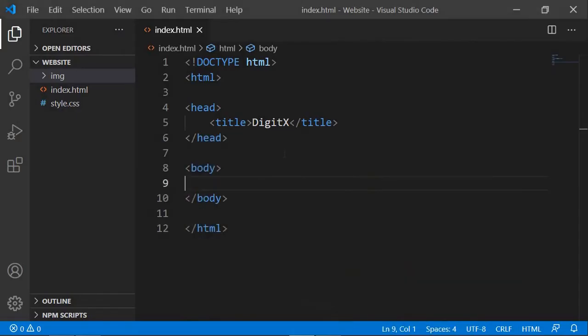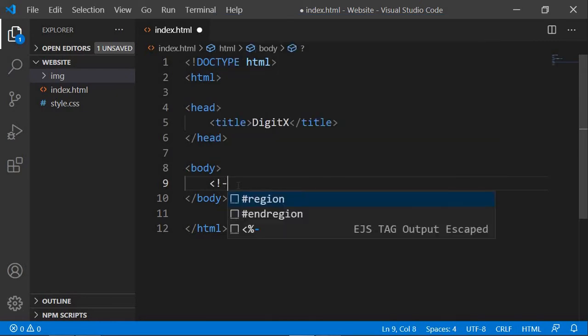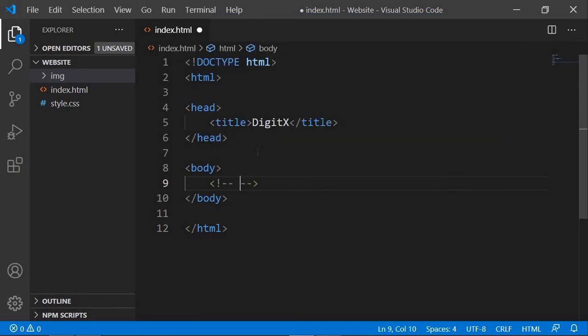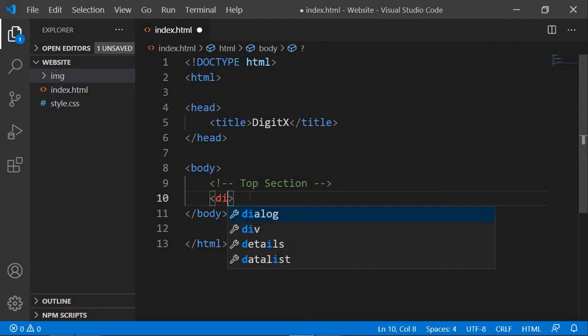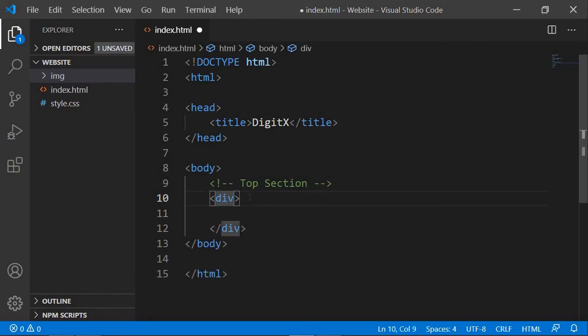So I'll just minimize this for a bit. In our body tag, we're going to create that top section first. Just the HTML, not the CSS. So let me comment it out, by the way, this is how you can comment in your HTML, and say top section. Let's create a div tag, and here I'm going to set the class to top wrapper, and this div tag is going to be the main wrapper that's going to contain the entire top section.